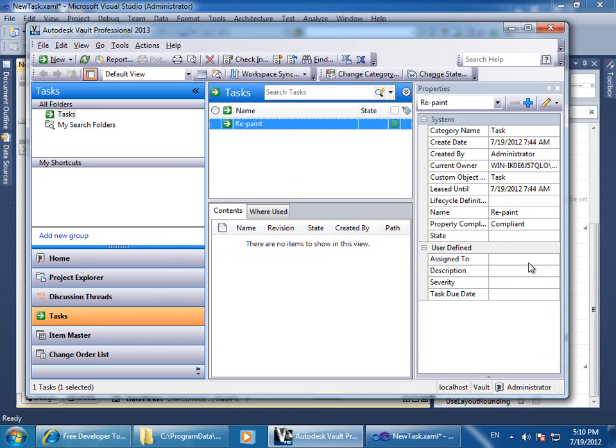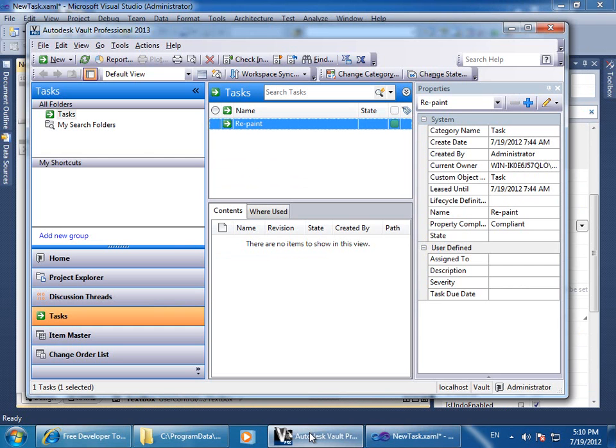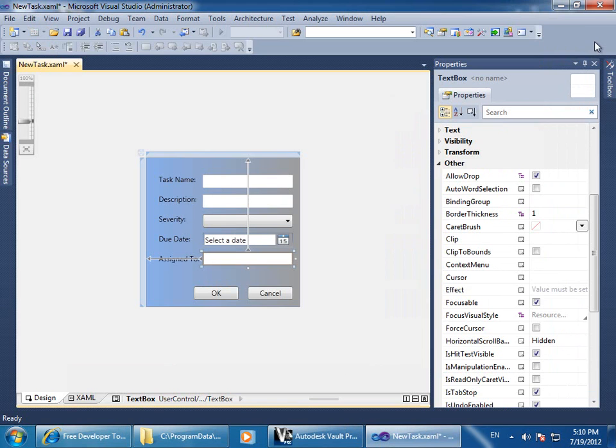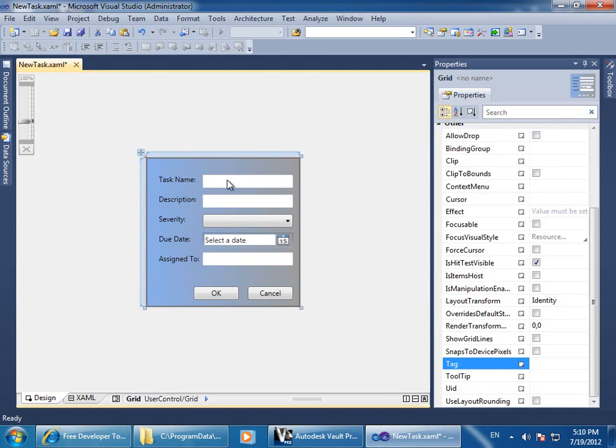Due date. Turns out due date was already used as a Vault system property, so I had to call this task due date. So that's what I would put in here. Task due date. And then the last one is assigned to. Okay, so now there's kind of metadata on these controls, and that way Deco knows what properties go where.